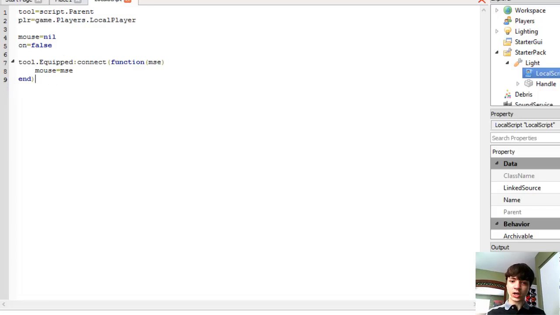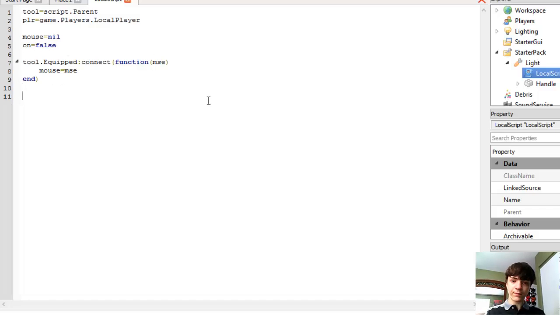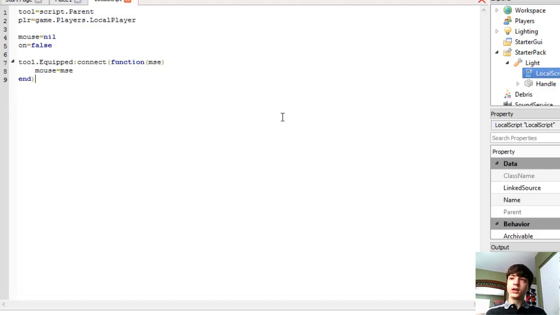Actually, we don't need on. Yeah, we do. Alright. Then tool, actually we don't. There's also the tool.unequipped connect function. This one does not feed any parameters, but we actually don't really need that today. It's very useful if you plan on having a new cursor, like a scope or a sight or something for your cursor, but we don't need that.